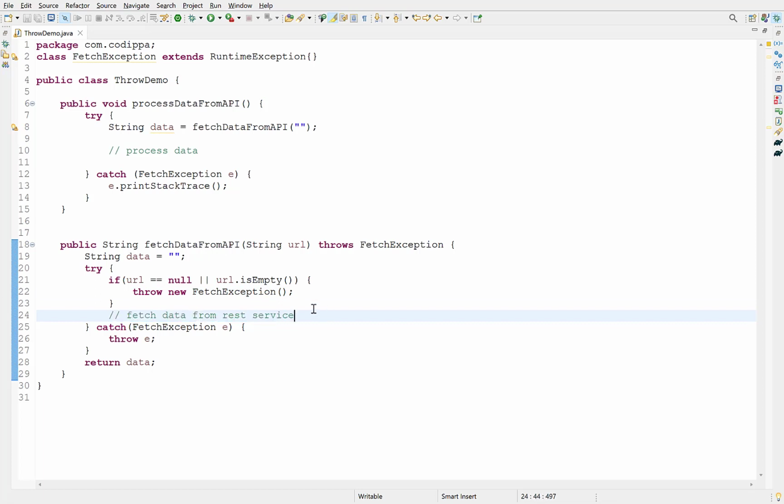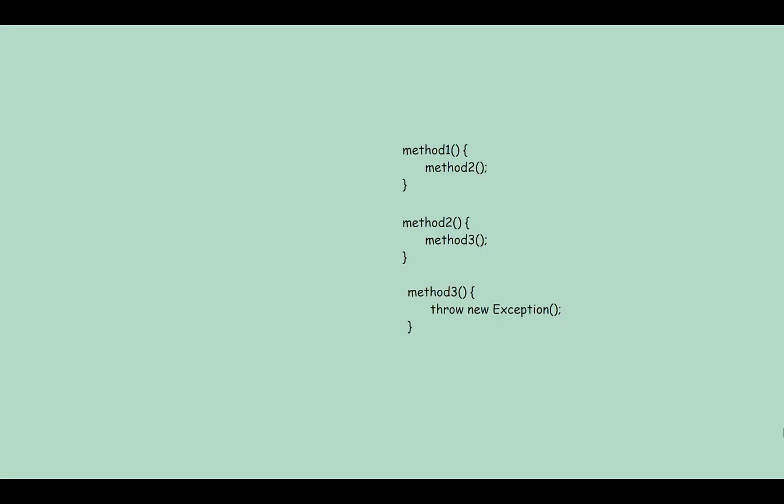An exception when thrown goes to its surrounding try catch. So this exception will be caught by this catch block, and the exception thrown from here will be caught by this catch block. If there is no surrounding catch block, then it goes to the caller method. If the calling method also does not have try catch, then it goes further above. This is called exception propagation, and it is explained in another video whose link is given at the top right.